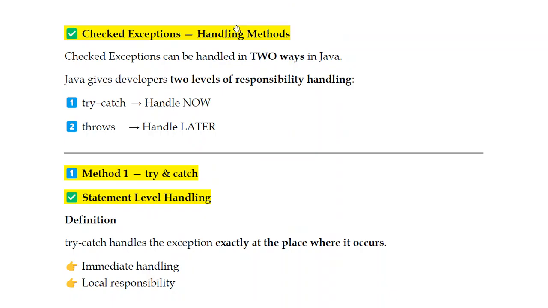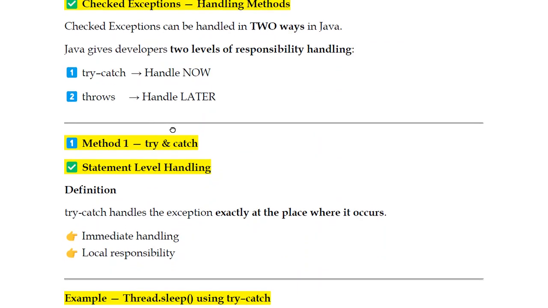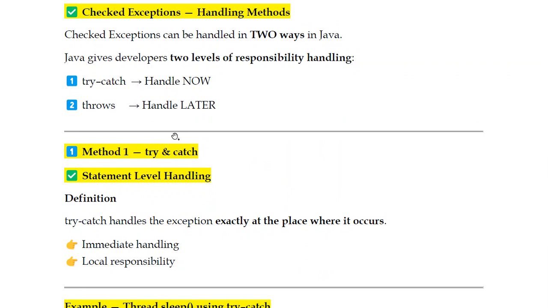So there are two ways of handling checked exceptions: one is try-catch, and the other is throws. Two levels of responsibility are there, either by try-catch or throws. Try-catch simply means handle now; immediately you are giving the solution. Throws means handle later. In future, whoever is calling that function, that caller will handle this exception.